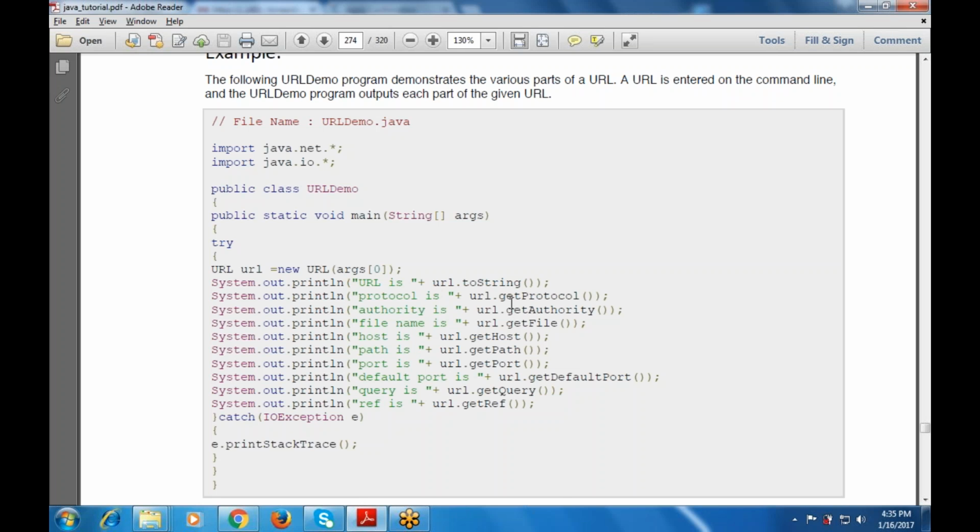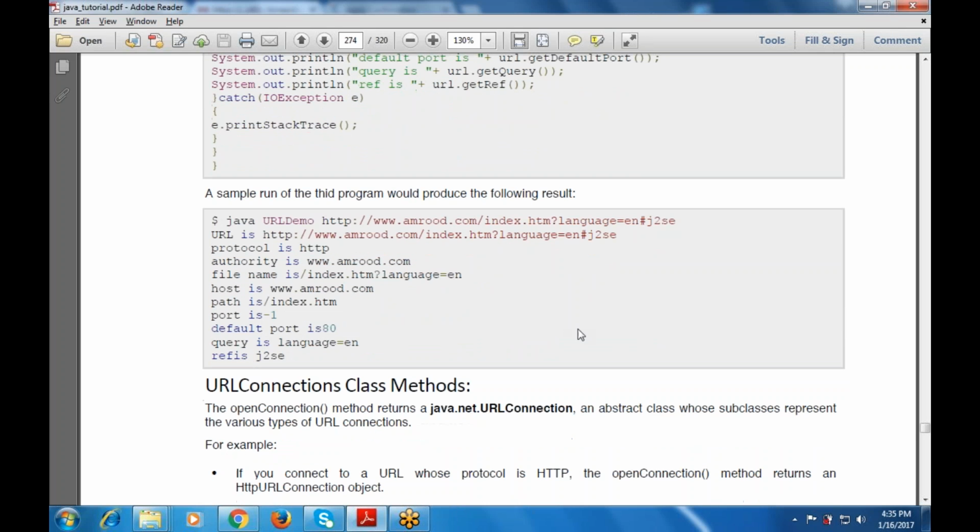Then e.printStackTrace, then again there is the closing brace of this one, then closing brace, then again closing brace. So there are three closing braces because we have opened three braces. Now this is the example, or this is the output of this. This is the Java URL demo, http://www.emroot.com/index.html, everything is same. Then the URL is given over here.